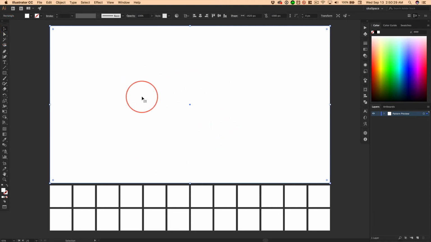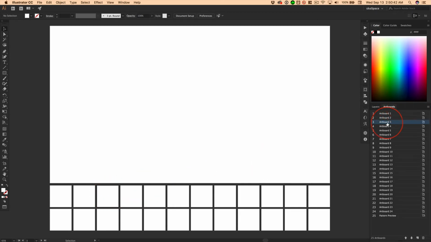So that's where we're going to preview our patterns. Here's where we're going to build in these different artboards. Now I want to show you, if you notice that this is the last one I clicked on, if I head to artboards, artboard 3 is selected. Whichever artboard you click on is the active artboard.